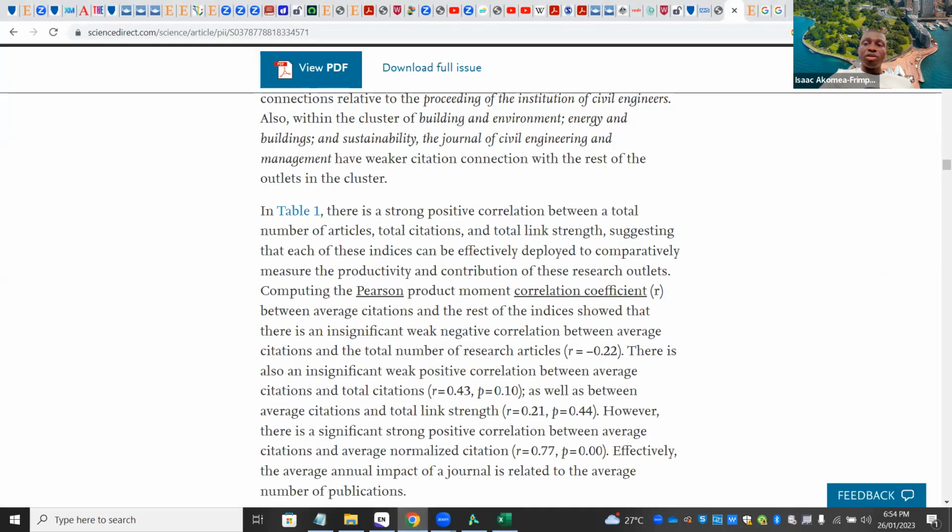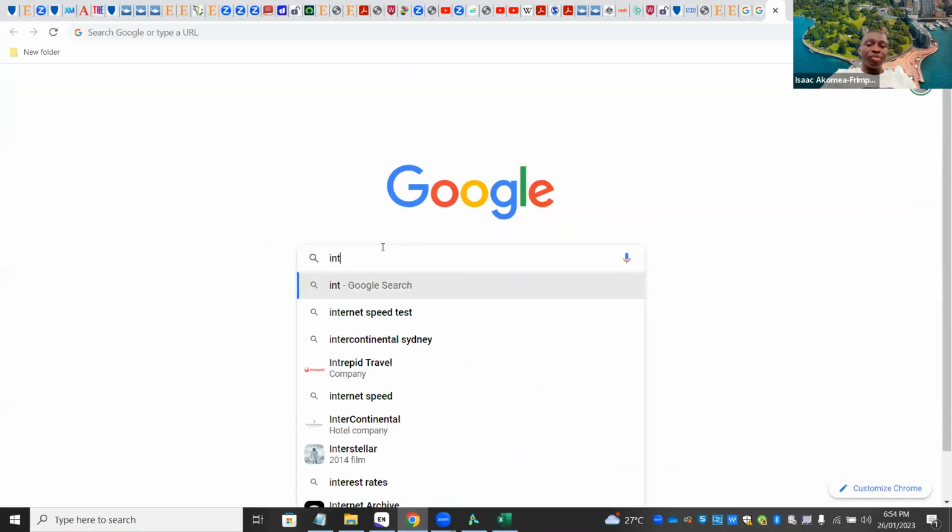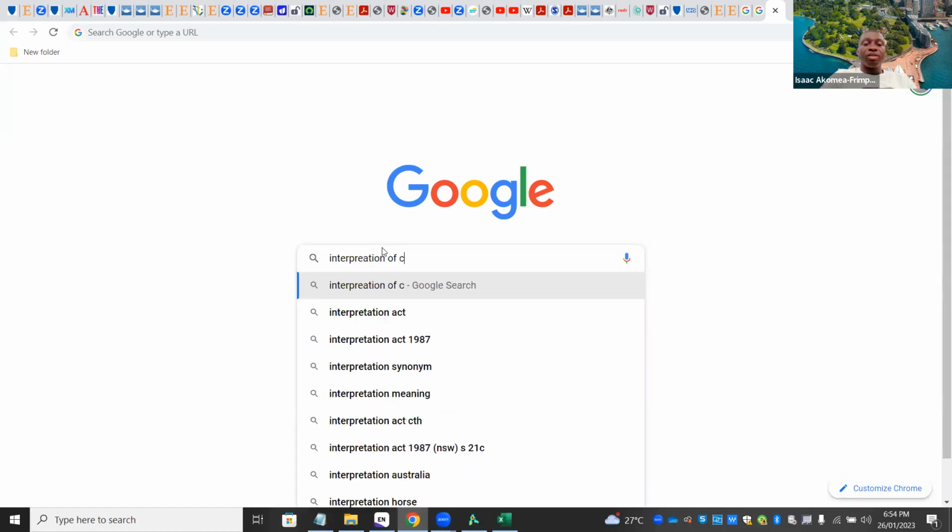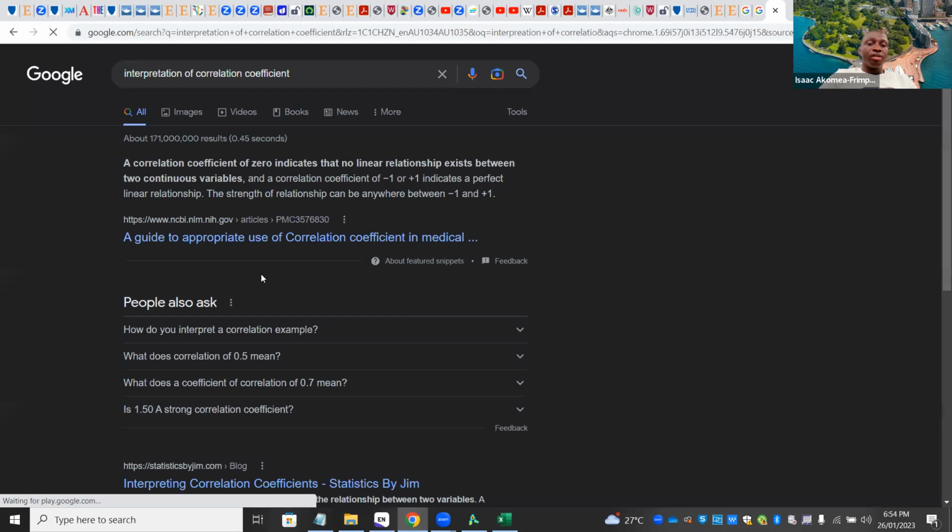So how do you interpret it? You can just search for interpretation of correlation coefficient. Okay, so this is how it's said. A correlation coefficient of 0 indicates that no linear relationship exists between the two variables that you are trying to compare. And a correlation coefficient of -1 indicates perfect, and if it's 1, then it's also perfect. Perfect means they are either 100% negatively related or 100% positively related.